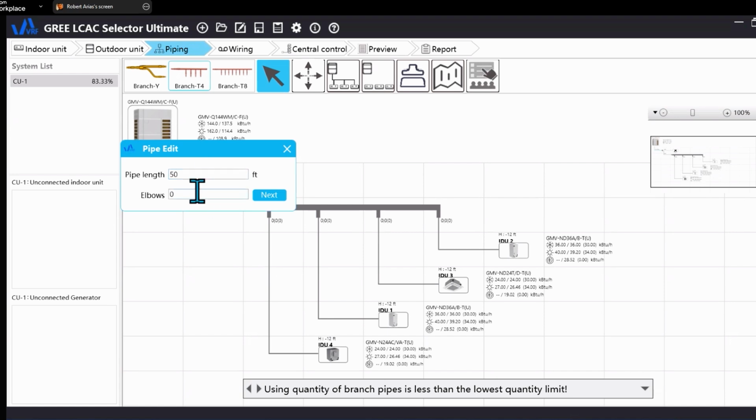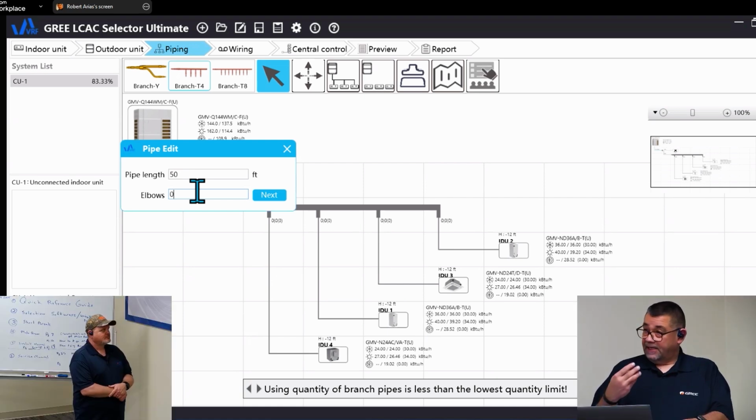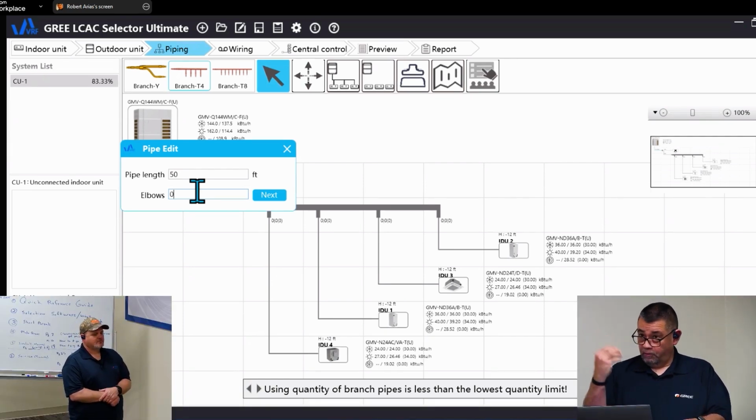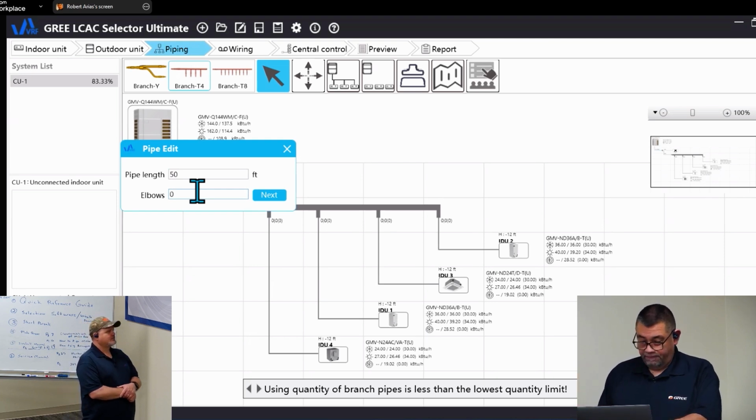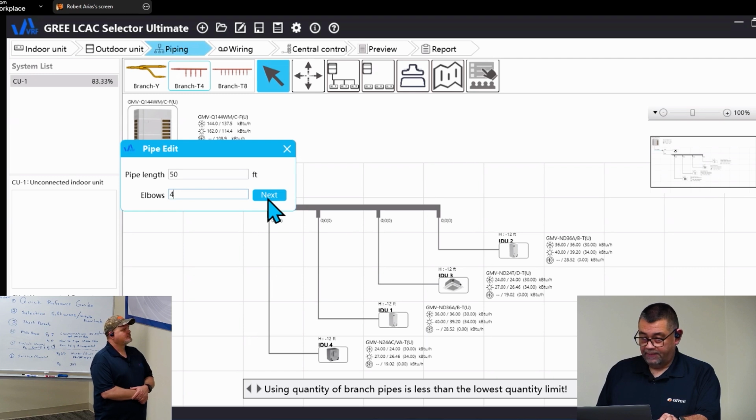And again, because the elbows account for almost 2 feet of the total equivalent piping, I like to add those in my selection. You may not put them in yours, but I do, because here I have 4 total elbows coming out, going up the wall, and then into the building. So that's 4 for a heat pump. For a heat recovery, that's 6. So I just added 12 feet to my overall piping length.